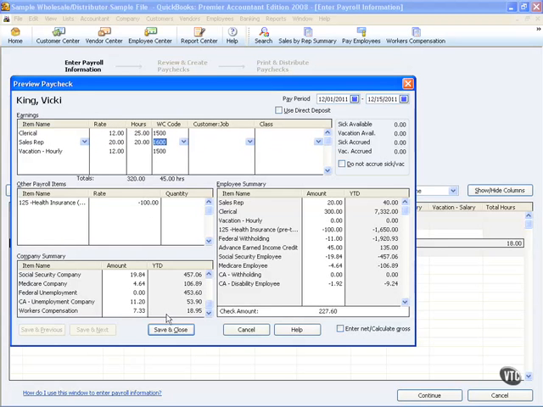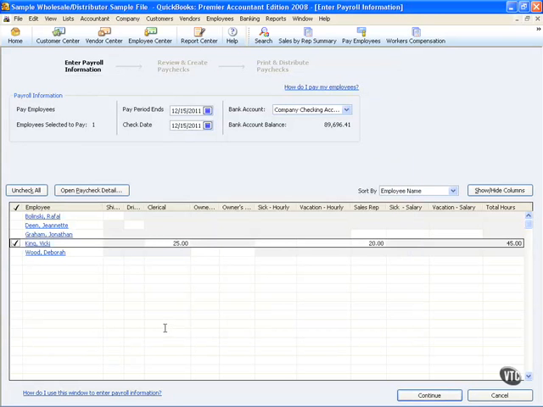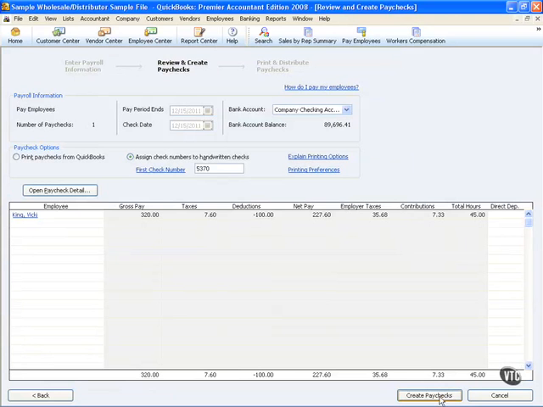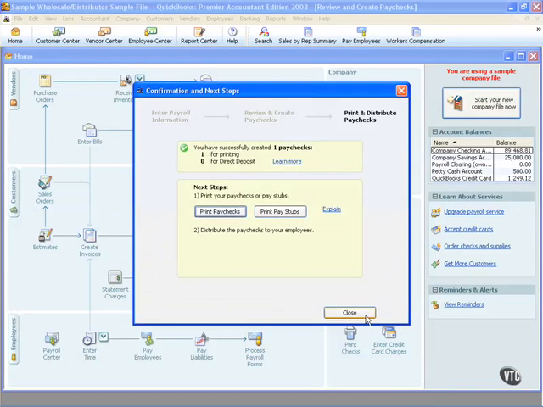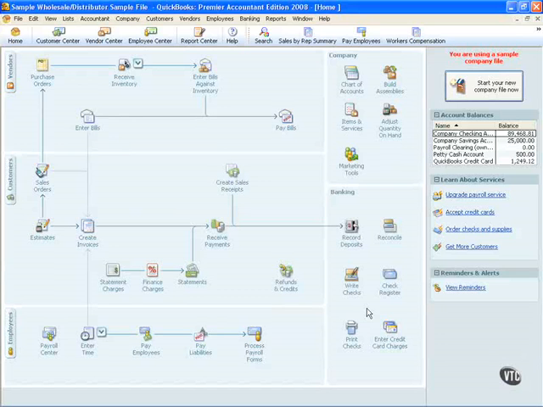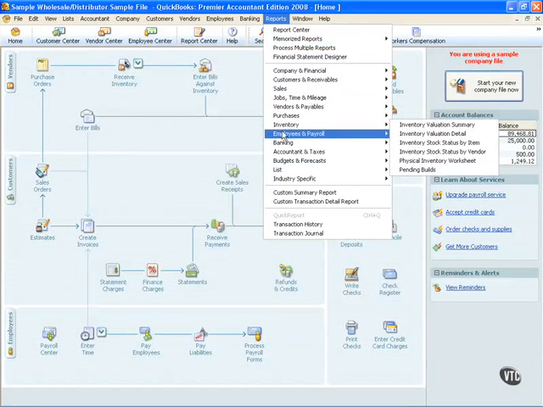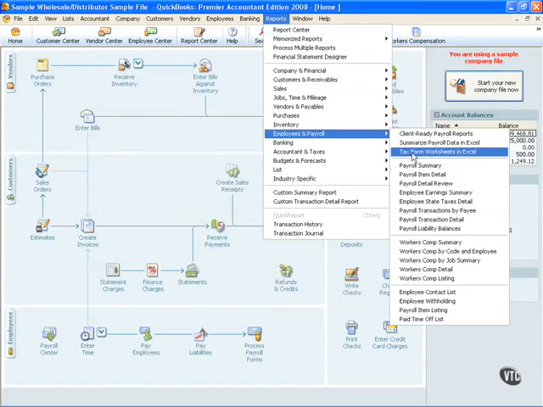I'm finished with Vicki's paycheck. I'll save and close. Back to my payroll screen and I will continue. I've reviewed my paychecks. They look good. I'm going to create them, and now I'm ready to close out of the payroll screens. QuickBooks has a variety of workers' compensation reports under the payroll system that'll allow us to track all the information that we've just put in.